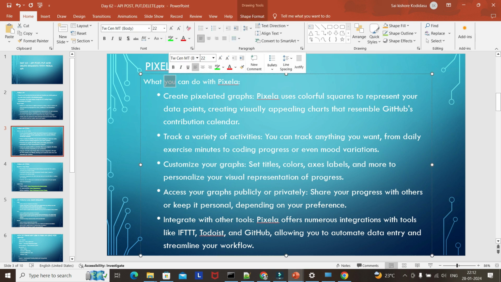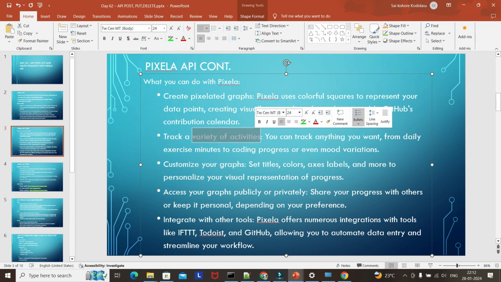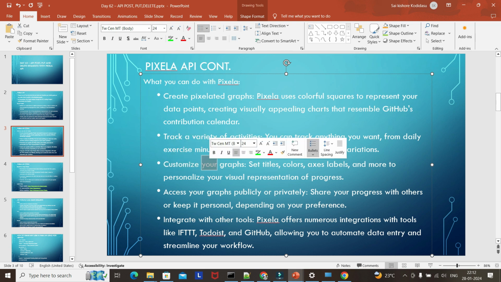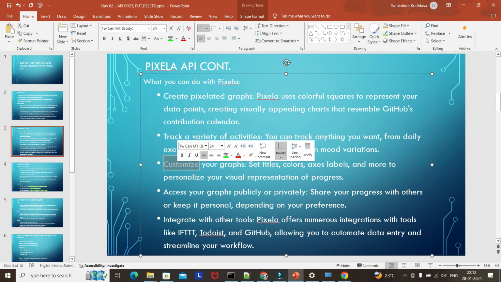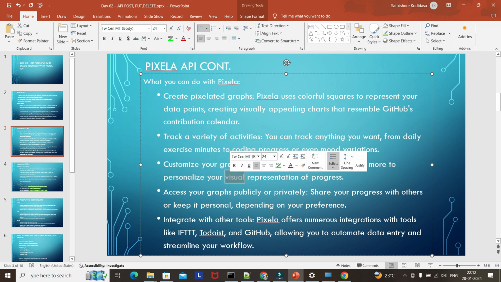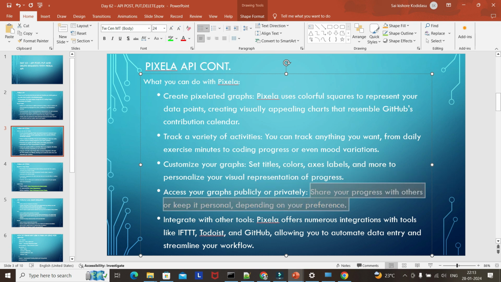Now, like I said, we can create graphs and track a variety of activities. Depending on the user, we can create multiple graphs. For example, you are doing walking, running, and cycling, or reading a book, say 50 pages a day as your goal. It can be accessed publicly or privately depending on our preference, and it can integrate with tools like repository tools.